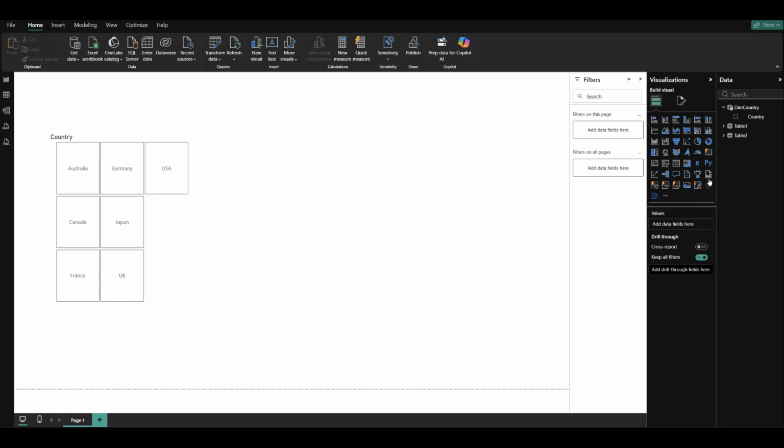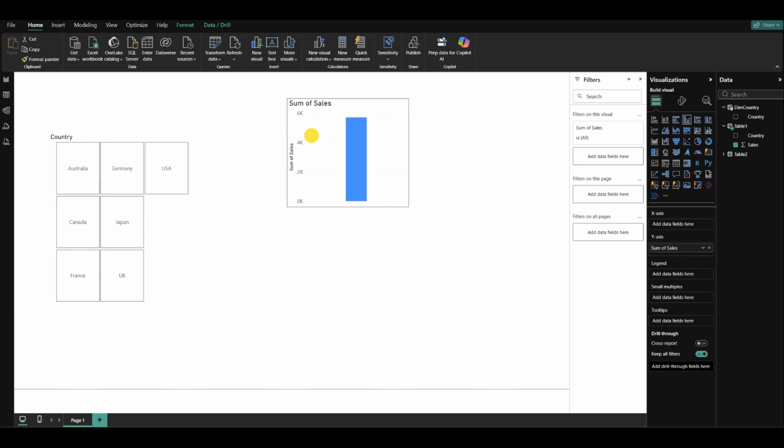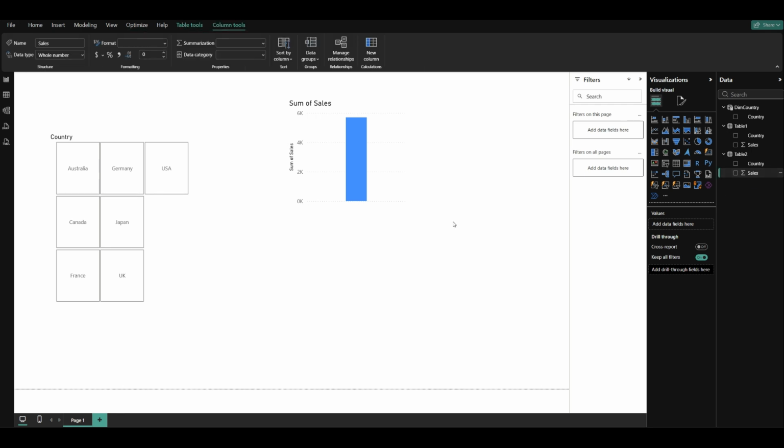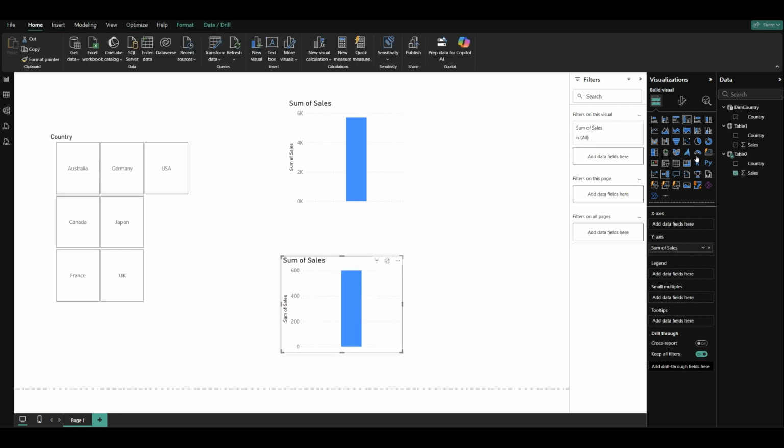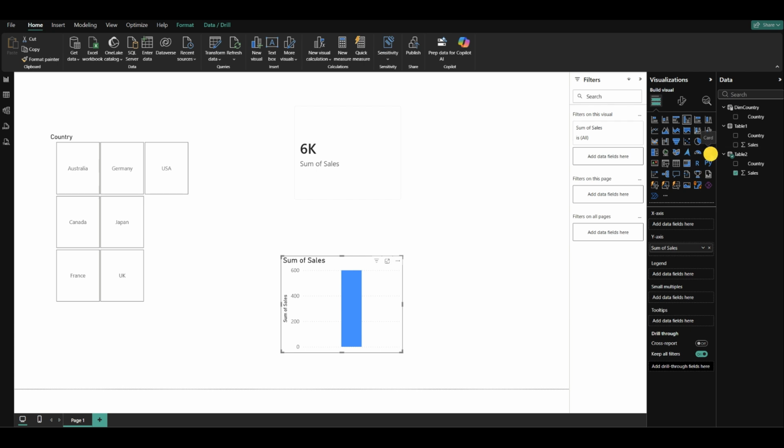Now let's see what will happen if we put some data. Let's say we put the table 1 sales here. Another one called table 2 sales value. Maybe we put it in the cards.